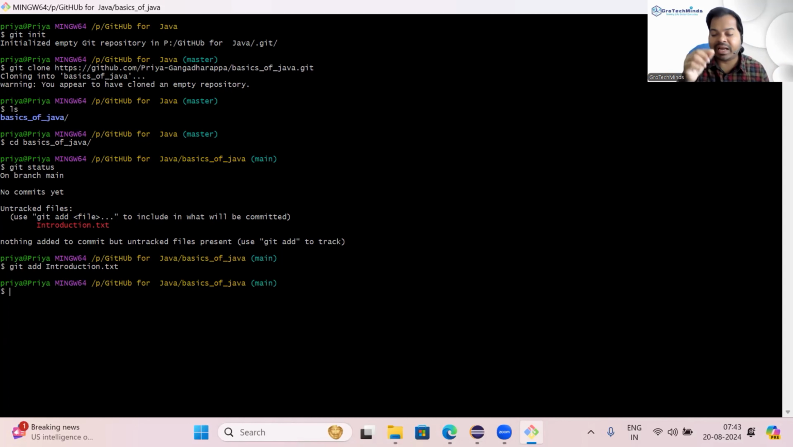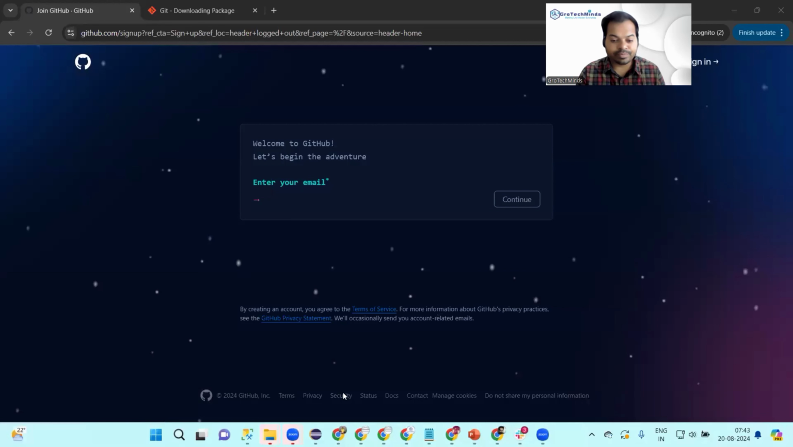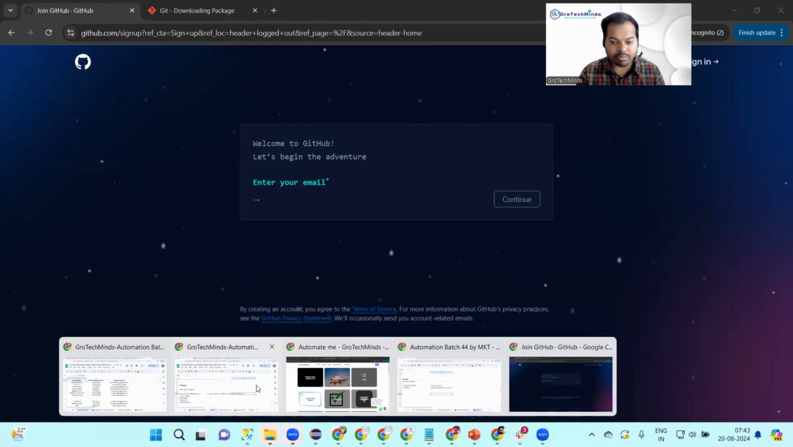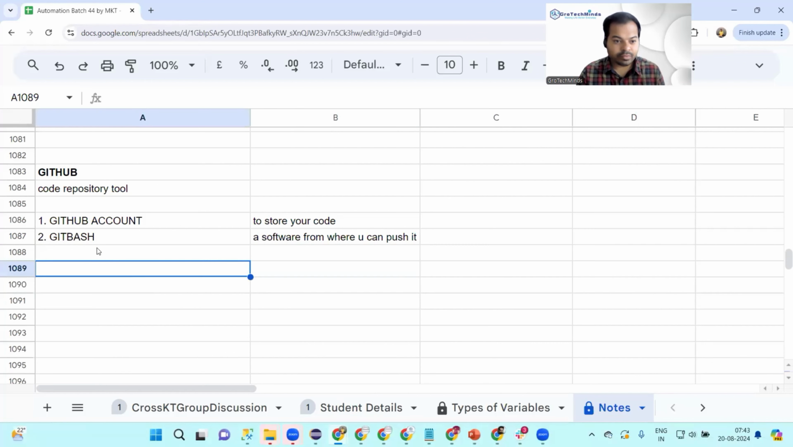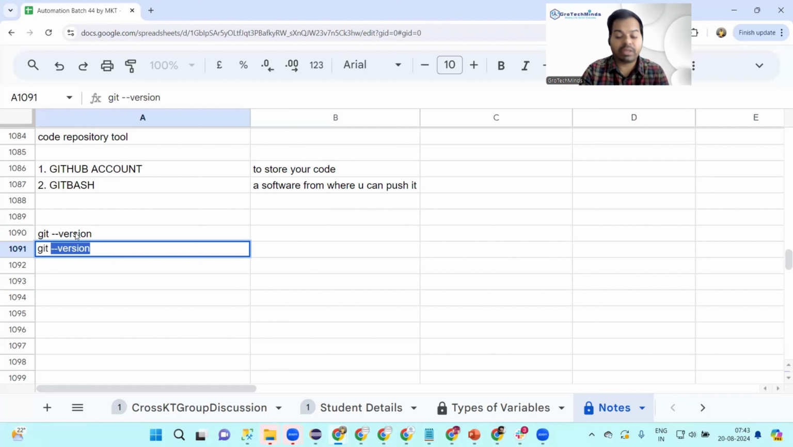Guys, once file is being added, now the next command that you have to write is called, just a moment. If I keep writing things like this, you will get confused. So I will write it here also. Try to copy it. So my first command was git version. Make sure that you have written it. The first command was git version. The second command was git init.